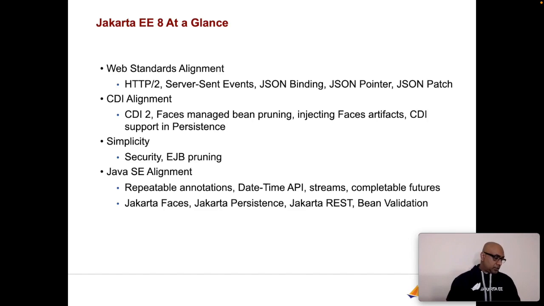And of course, one of the most important things that Java EE has always done is to take innovations in Java SE and bring them to the enterprise Java space. One of the biggest examples of this is annotations.